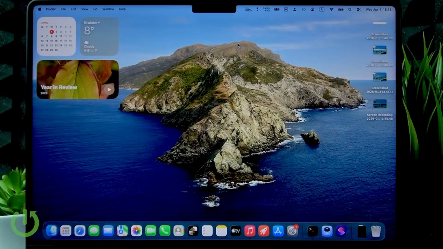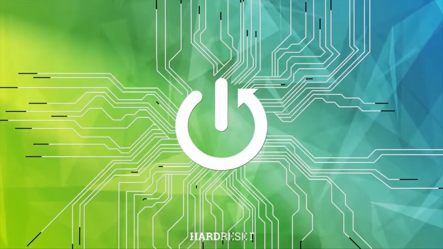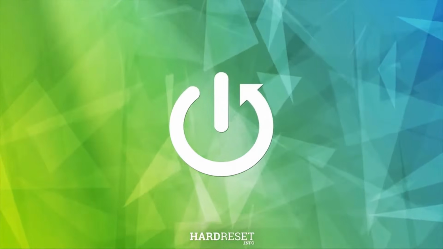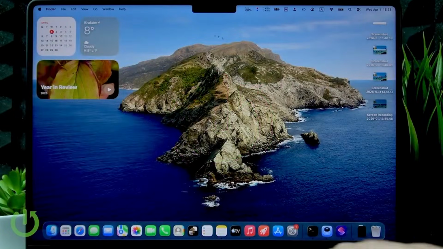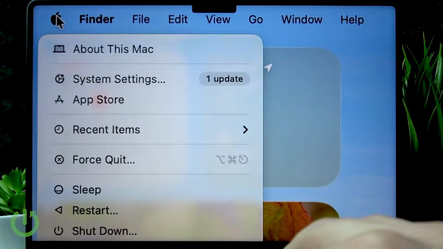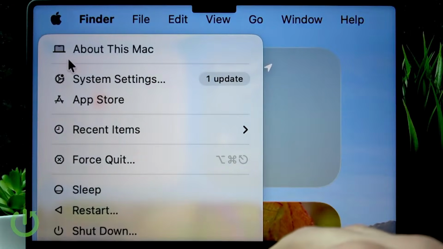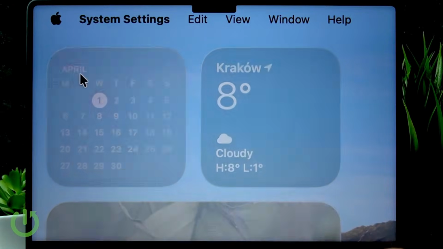Welcome. In this video, I will show you how to change date and time on MacBook Pro M5. First of all, we're gonna have to go to the Apple logo or Apple menu in the top left corner of the screen, then open System Settings.